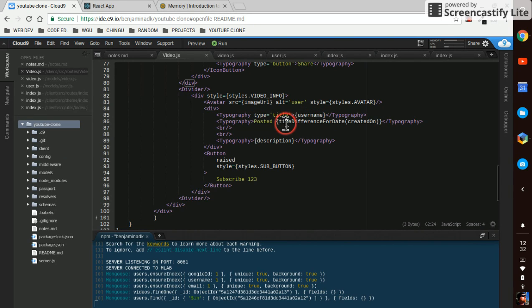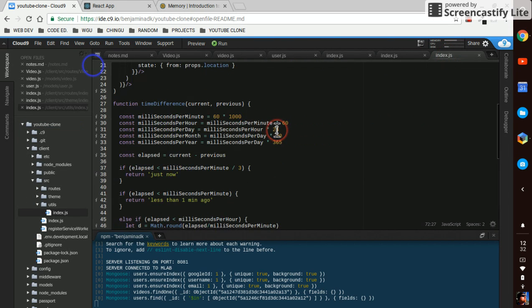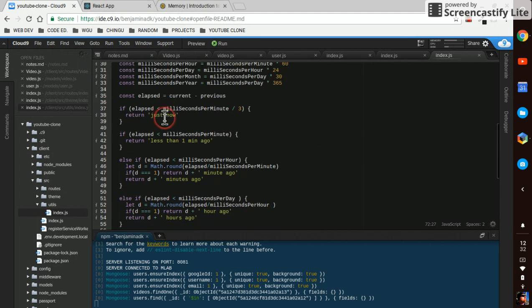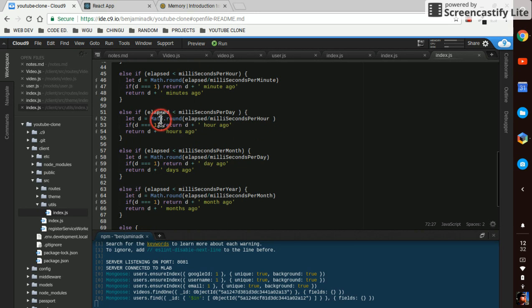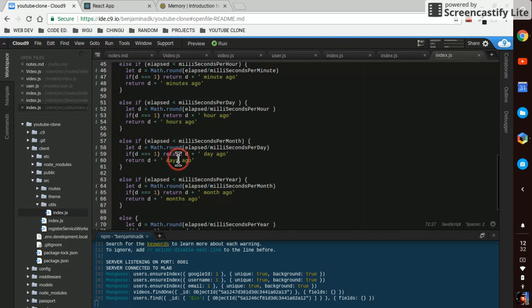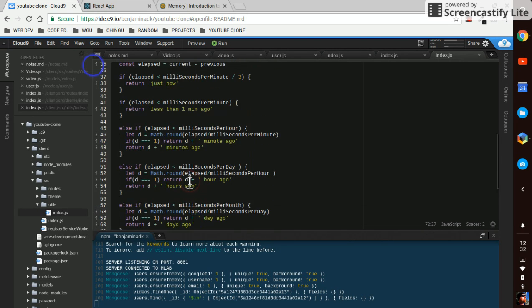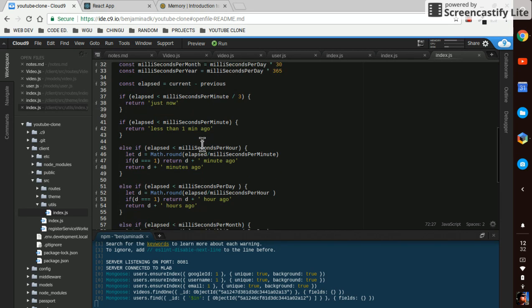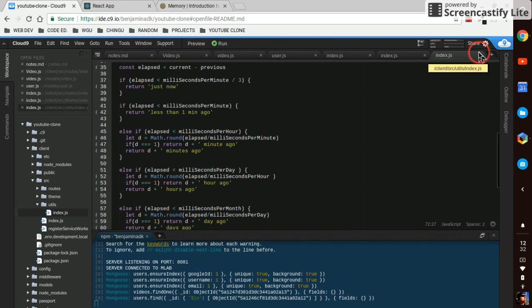And I came up with this time difference for date function that I've used before. I modified it just a little bit, and I put that into our utils, our index.js in our utils. That's where we have our private route and our auth and stuff like that. It's a big long function. It breaks everything down into milliseconds and does some math on them, so it'll return minutes, hours, days, months, years, or it'll return just now or less than a minute ago. That's a pretty cool feature for posting stuff that's relative to when it was posted.